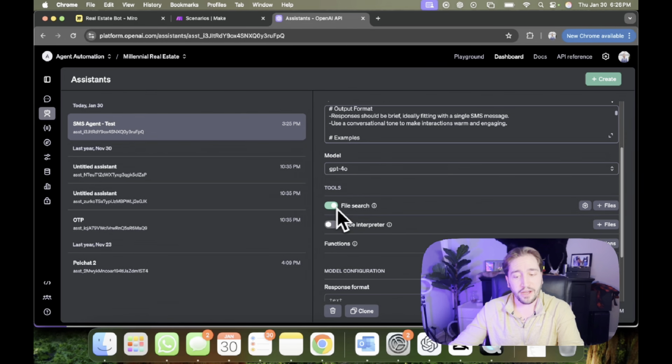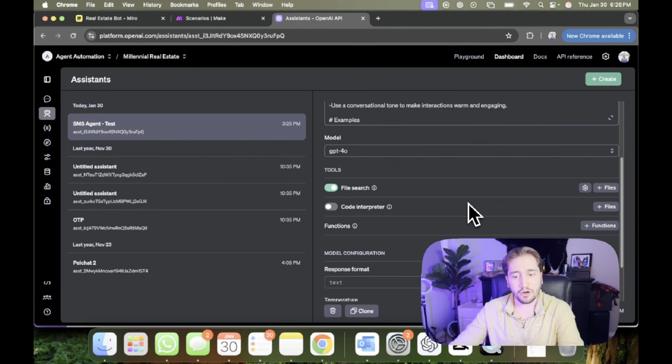I turned on file search because if you are uploading different files into your knowledge base, then you're going to want it to be able to analyze those files and look through different things. Like if you have maybe a spreadsheet with sales trends, or you have PDFs that have a bunch of numbers and analytics on it, then you want to be able to look through that.